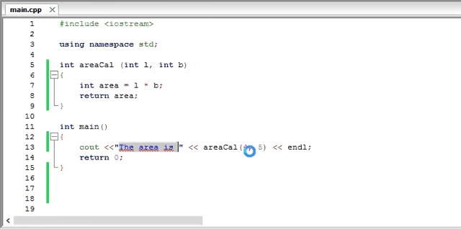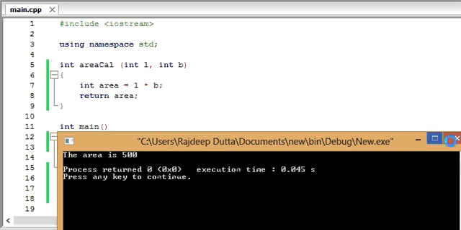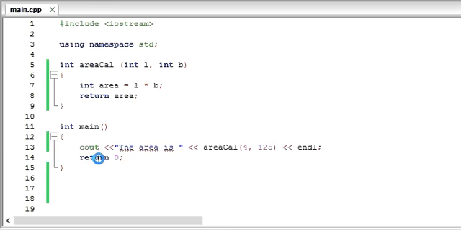You can pass in anything else, like 4,125. Building on this, you'll see the area is 500, of course. And then we return 0. So you might notice that this function returns area, and this function returns 0.